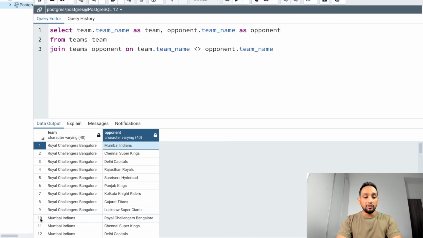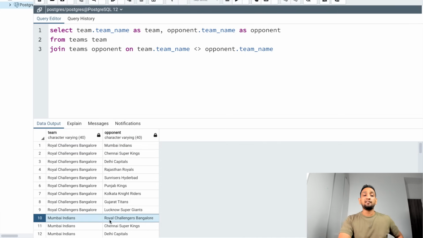But then if you go down here, the record number 10, you can see Mumbai Indians is again playing against Royal Challengers Bangalore. I do not want this to happen. Even though the teams are represented in different columns, they are still playing against each other, right? My requirement was that every team should play with every other team just once, right? So this is kind of repeated. Here the team is actually playing with the other team twice. I do not want this to happen.